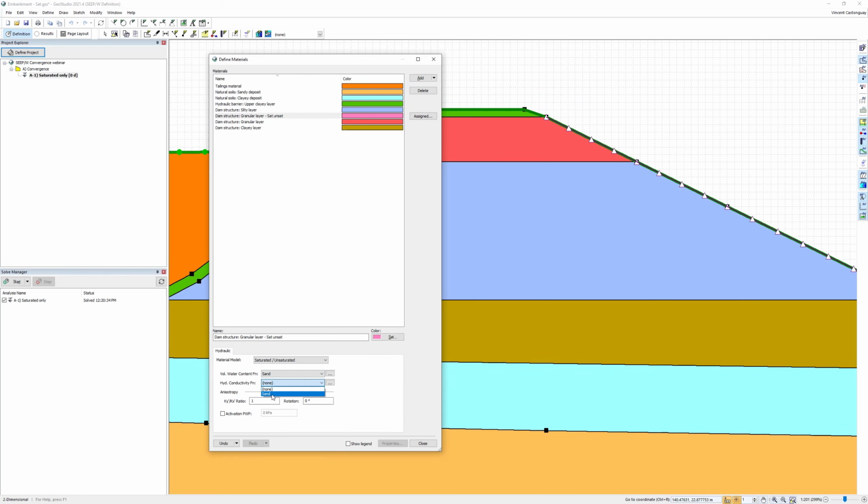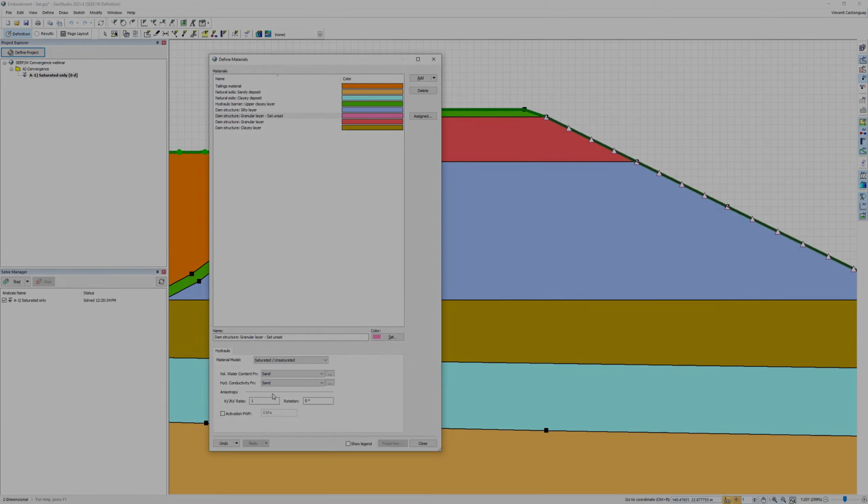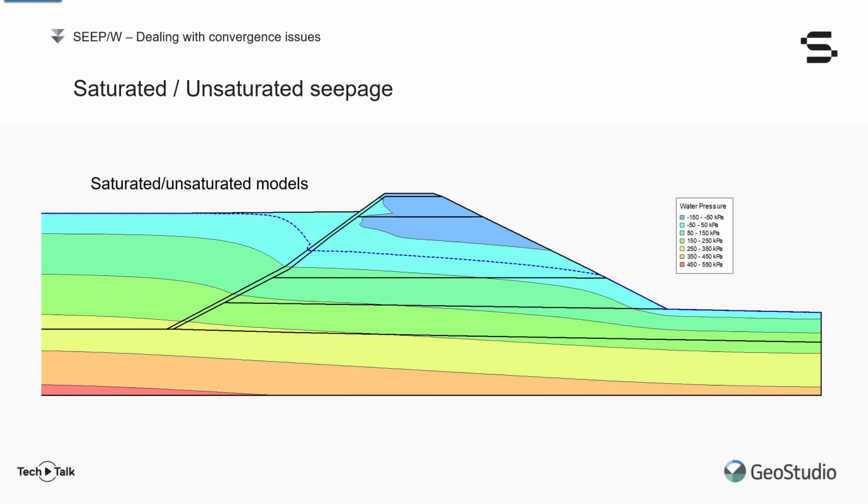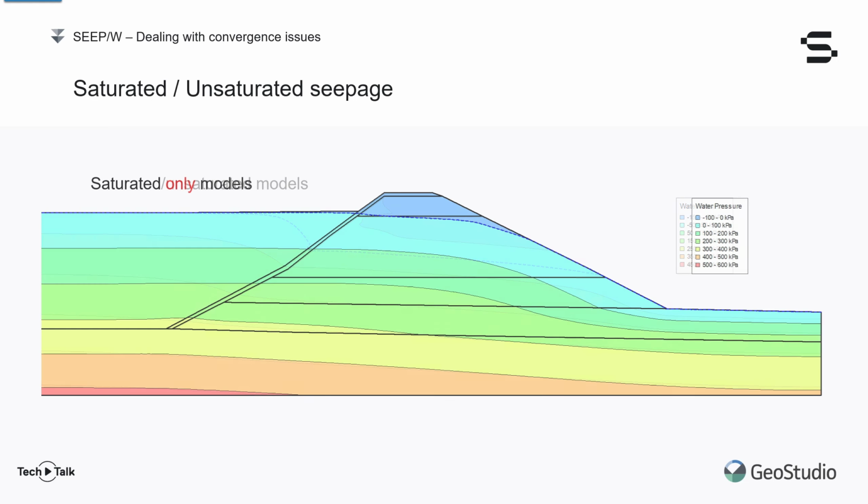I should repeat this process for each material that I have identified in the first step of my modeling process wherever unsaturated flow occurs. For our tailings dam, we obtain these pore water pressure conditions in the domain once saturated-unsaturated models are used. For comparison, with the previous solution where saturated-only models were used everywhere, we used to obtain this solution.